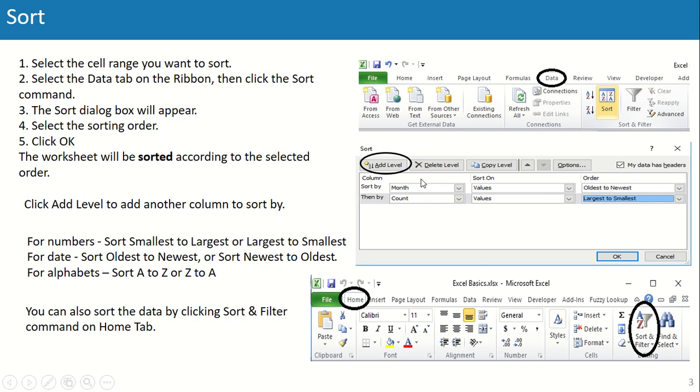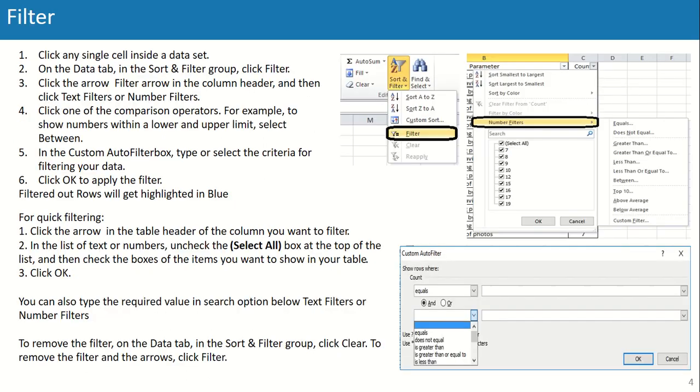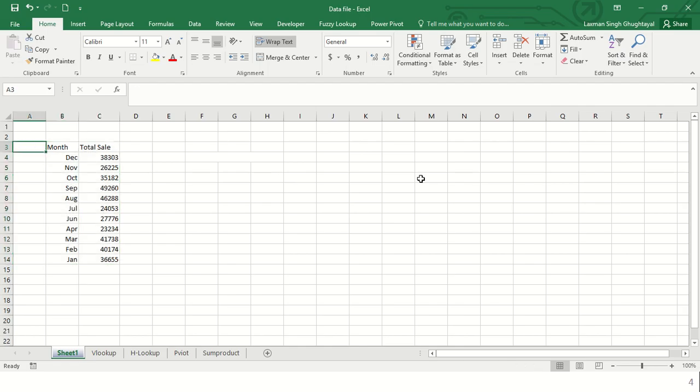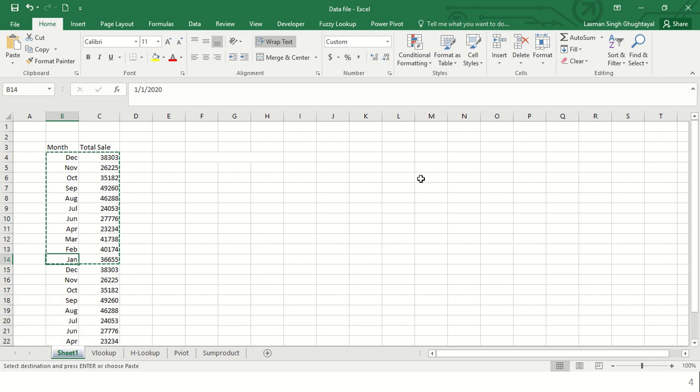Now the next topic. You have learned about sorting. Now we will tell you about filters. So what is a filter? A filter is used if you want to view a particular value. For example, in this table we have only a single column of month and then its sale. So what if we copy it and paste it? So we now have two data sets.